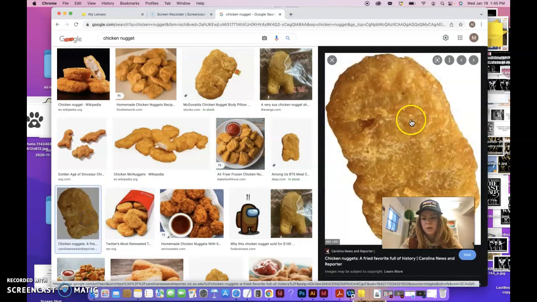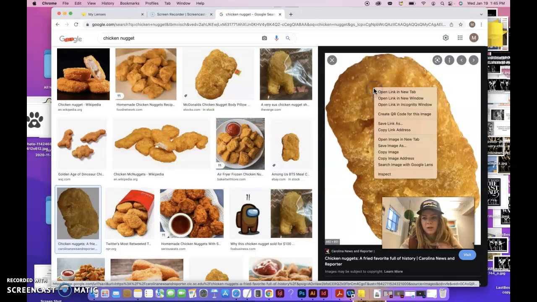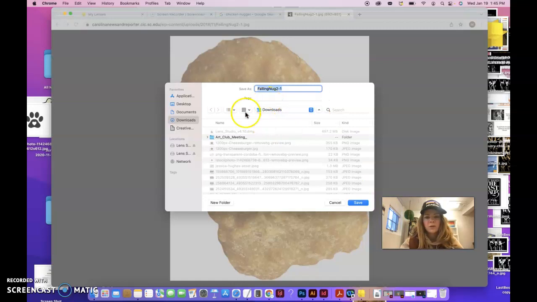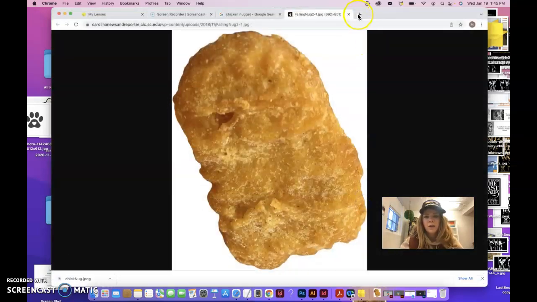Maybe this one. So once we find one in Google Images, let's do a control click on that on a Mac, or right click on a PC, open image in new tab. Let's try to get it at a decent size. Do another right click or control click on a Mac and save image as. We can put this in the downloads and put it in there as chicken. Chicknug is fine. Save that.